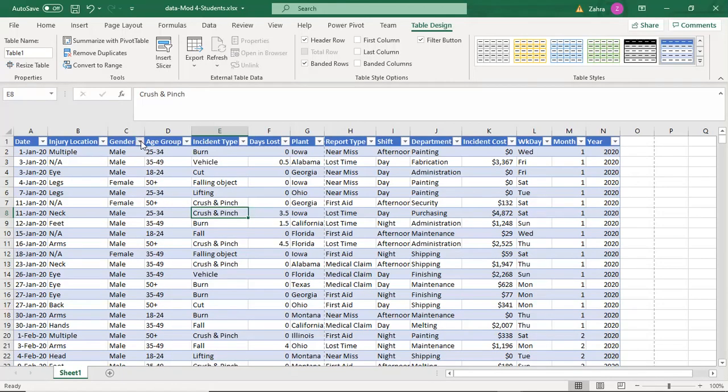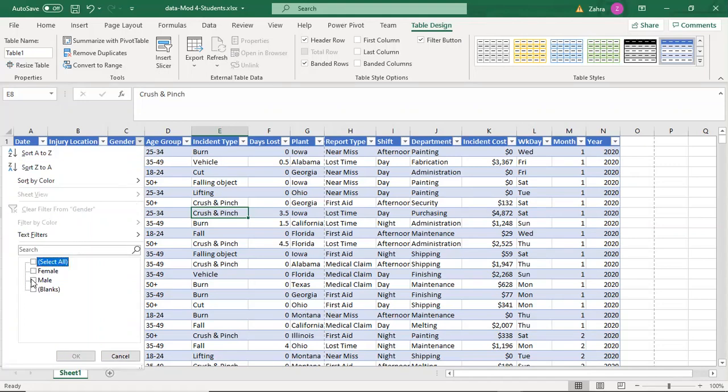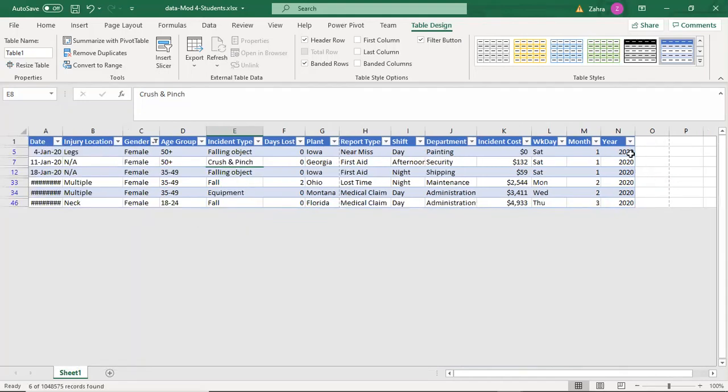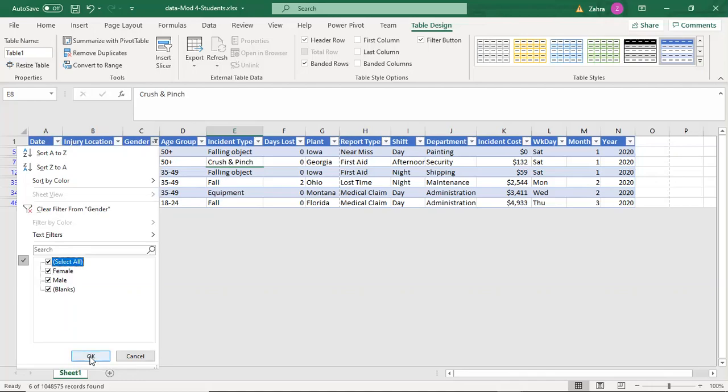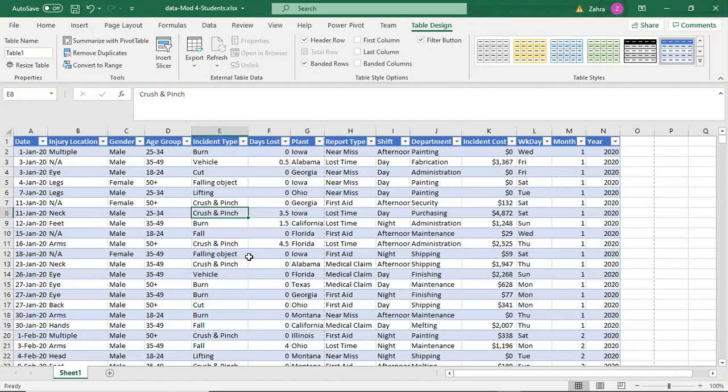For example, I can select only females, and I say okay, the table only shows me the incidents that happened to the female employees, right? And I can go here, uncheck it, select all, and then again Excel shows me all of these records. So it can be very useful, especially when you're working with a lot of data. That filtering can help you to pick whatever part of the data you want, and then, for example, print it or do analysis on that.